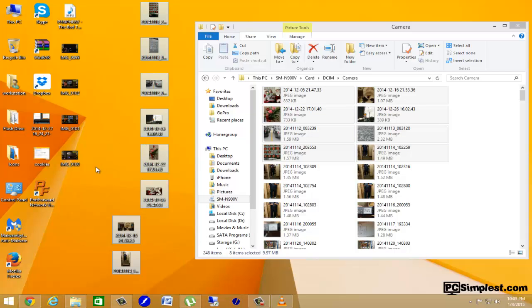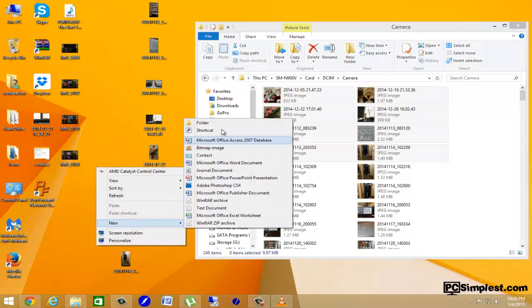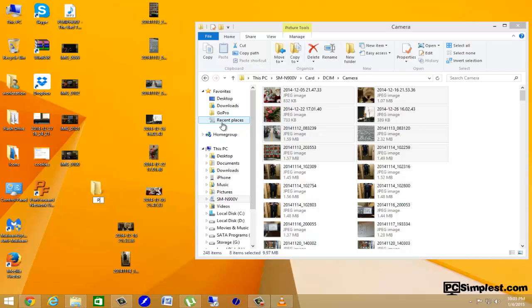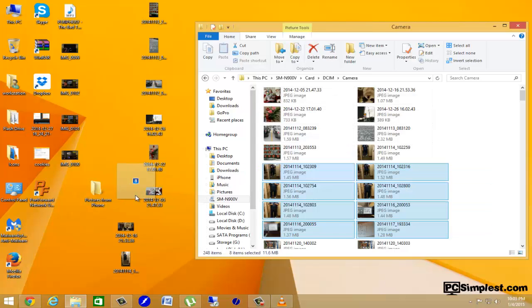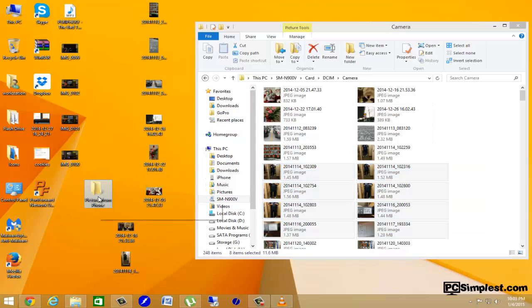You can also make a new folder, and we'll say pictures from phone. And if we wanted to put some different pictures in there, we just drag and drop it into there. If you had other media that you wanted to transfer, it's pretty much the same premise here. You shouldn't run into any issues.